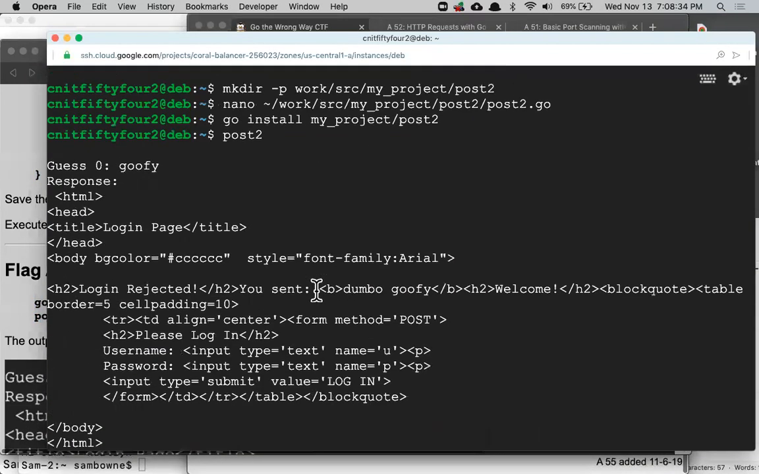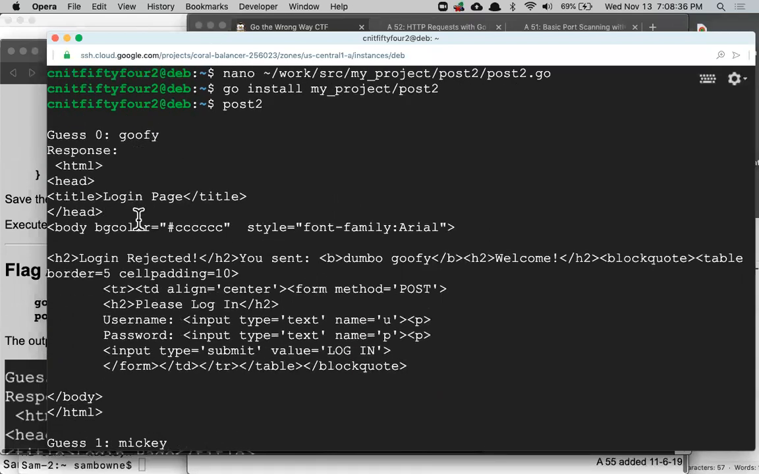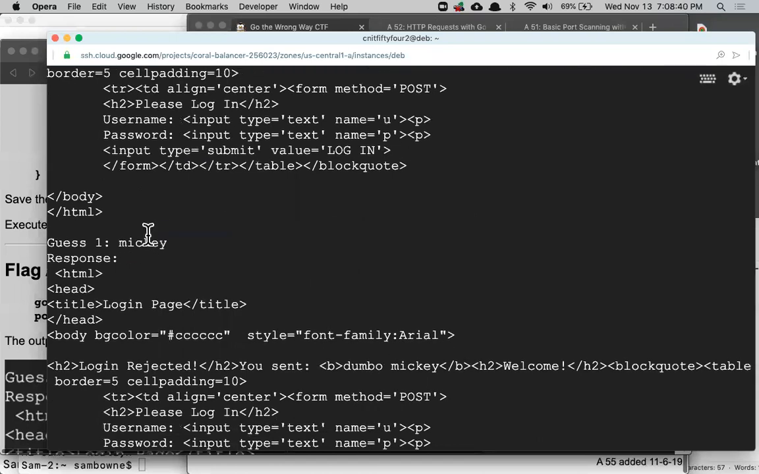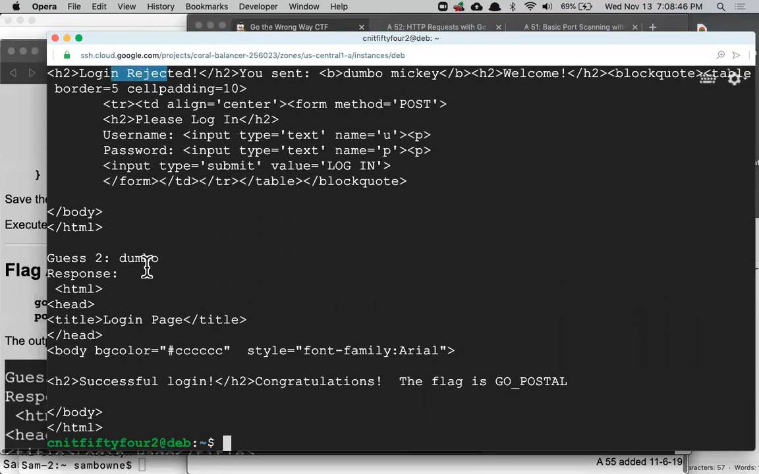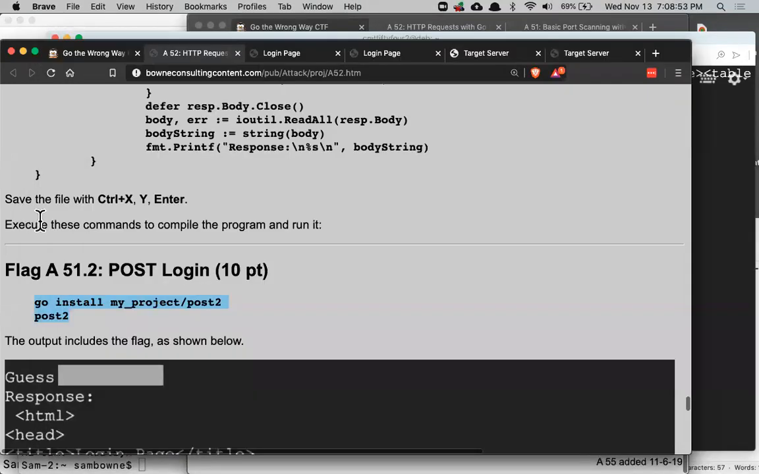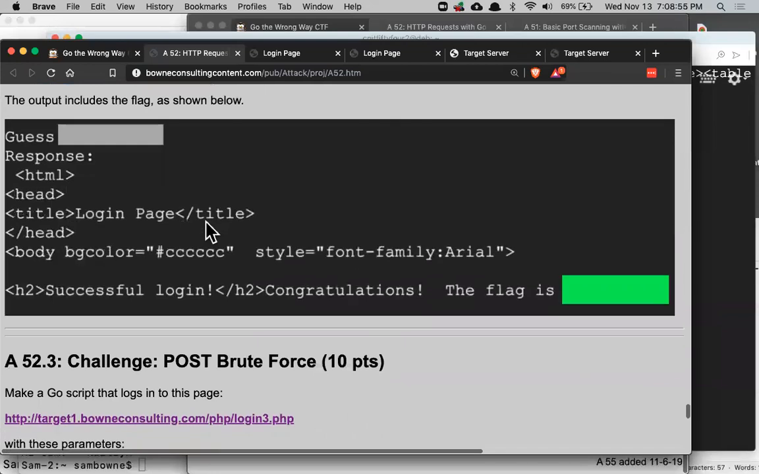And it does the same thing. It sends Goofy and gets login rejected, and then it sends Mickey and gets login rejected here. And then it sends Dumbo and it gets login successful and a page and a flag. So that's the easy stuff. So you do that and you got it basically right.